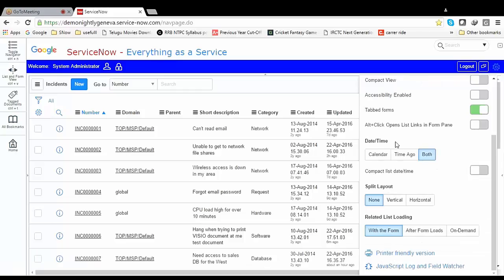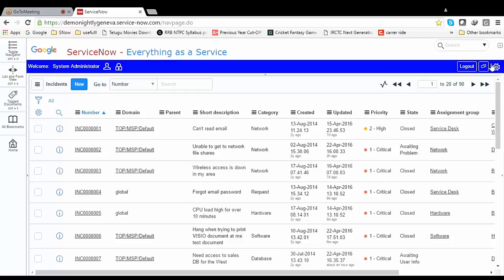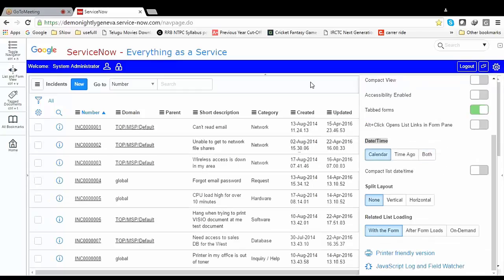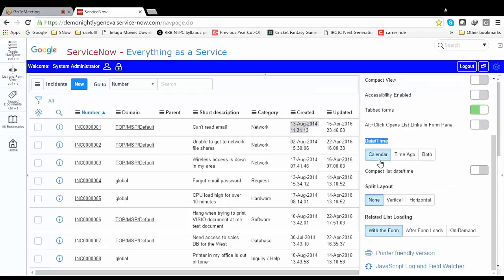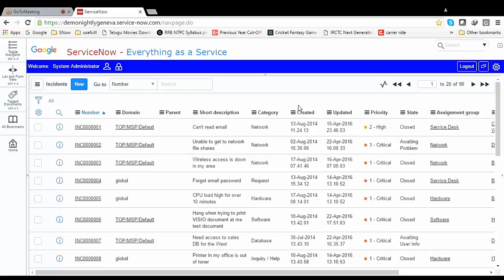And date and time: calendar, time ago, and both. If you observe here how the data is showing, it is showing the date. Why? Because date and time is set as a calendar format. Calendar format in the sense date plus time. And if you put the mouse over the date, it will tell you how many years, how many days ago it was created. 2 years ago it was created. Currently it is showing the date. If you put the mouse on that, it is showing the time ago, how many days ago it was created.